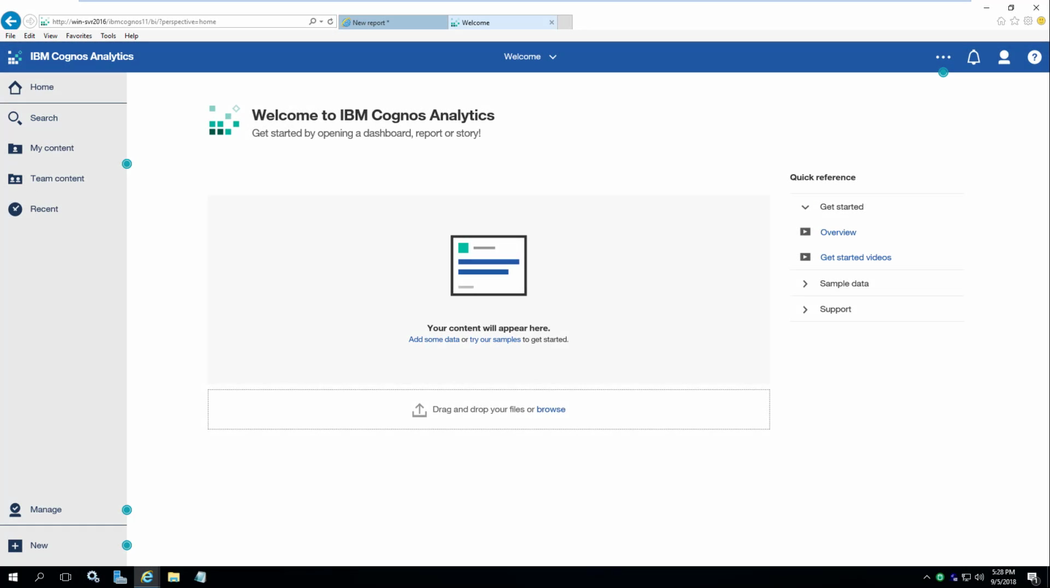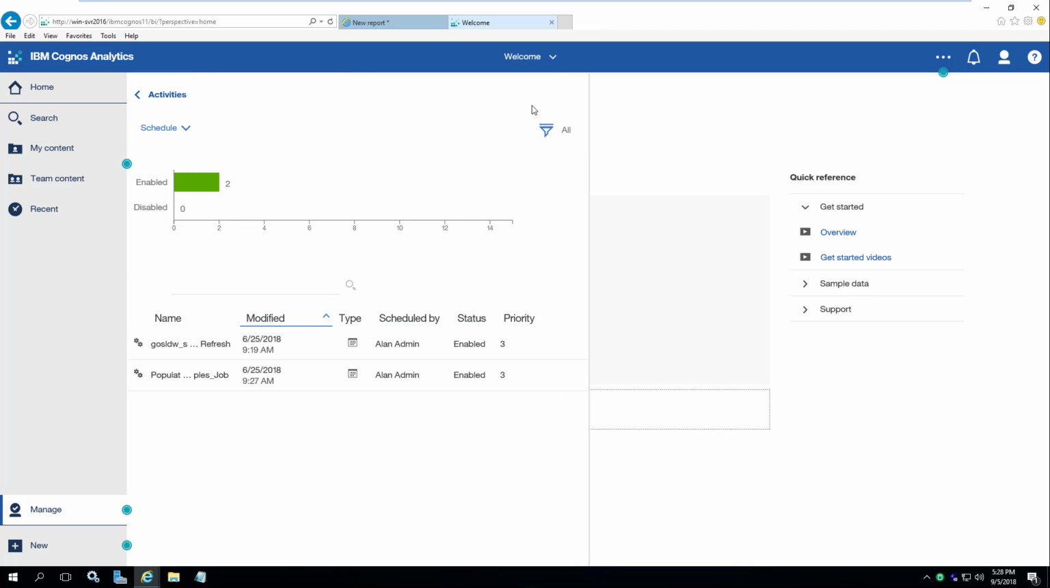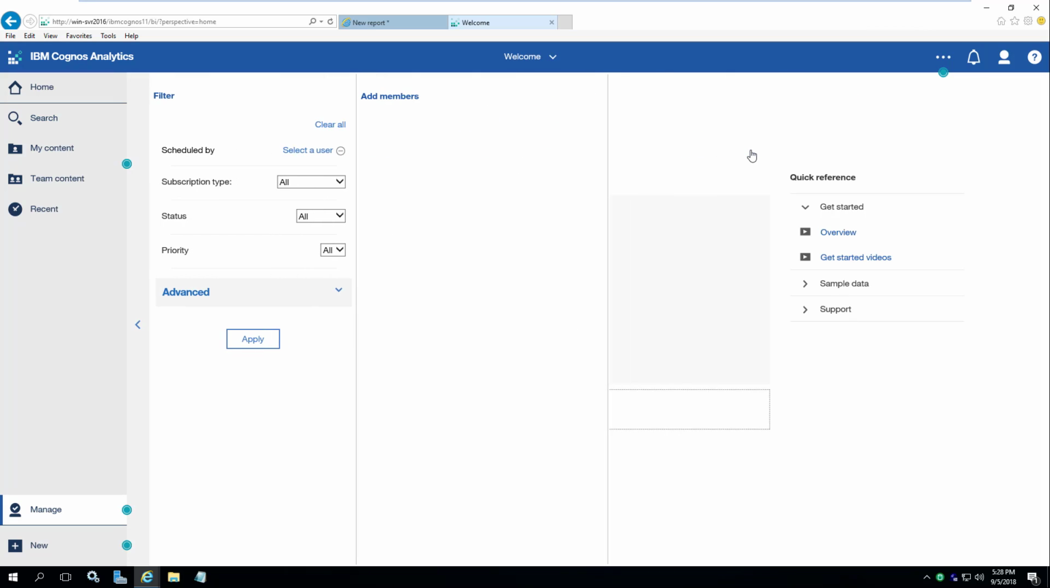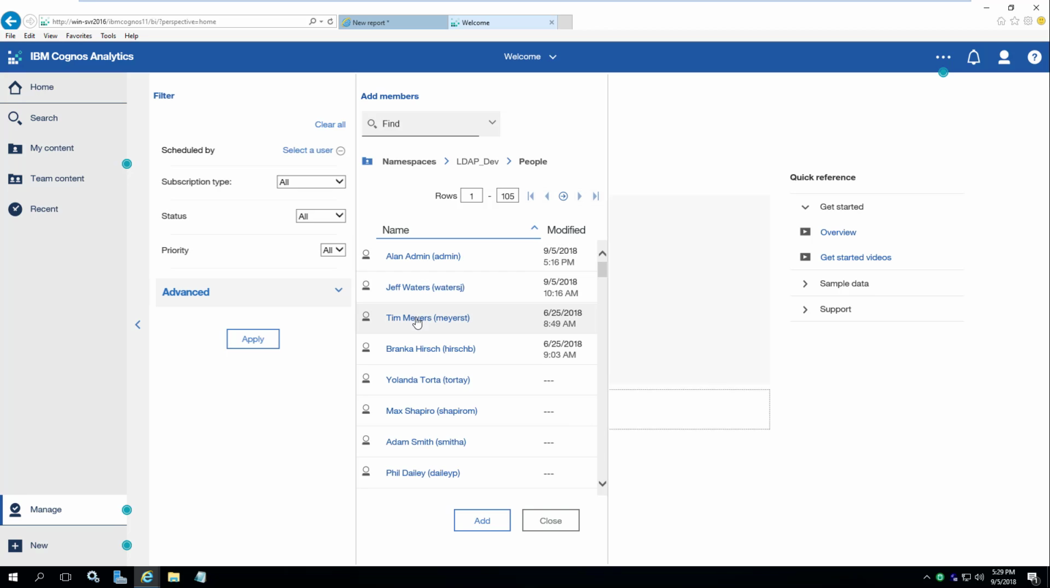So that if you want to see the actual activities of a certain user, you can do that with a new interface that's found in Manage Activities. And so calling that up, go to your filter, and from the filter, you would simply say select a user and go to the appropriate namespace. In this one, of course, we've got our Cognos and we've got our LDAP. And from the people, choose the individual that you want to see and add them.